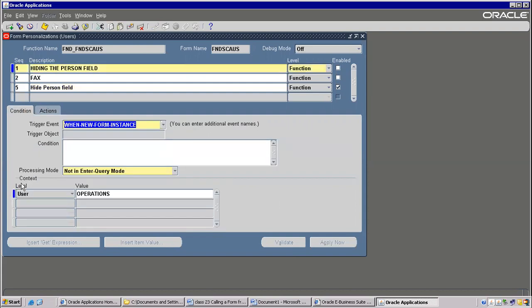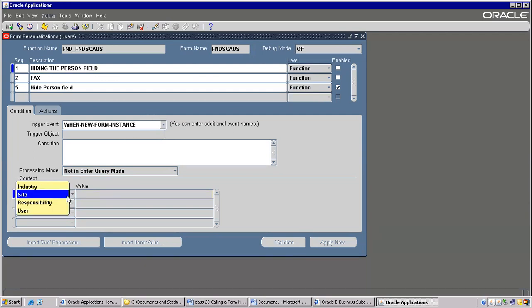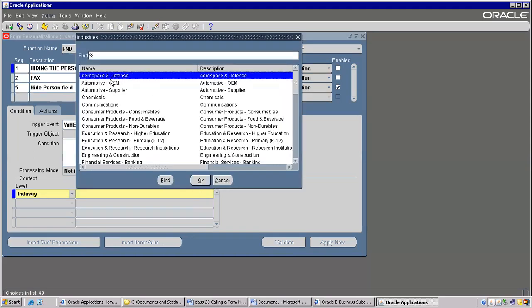In the context area, we can restrict this change to take effect on one particular user or one particular responsibility. Only for that responsibility it has to work. The next is site, which means if you make any changes, it applies to every user present in the Oracle applications. Site is the least priority, and then you can use a user if you want to restrict any changes. Industry, I'm not sure. All the industries are there here.